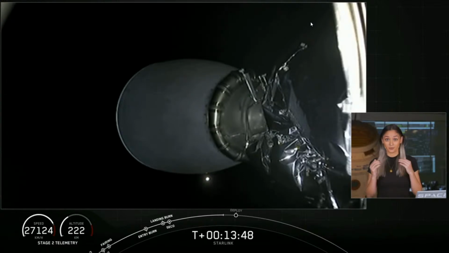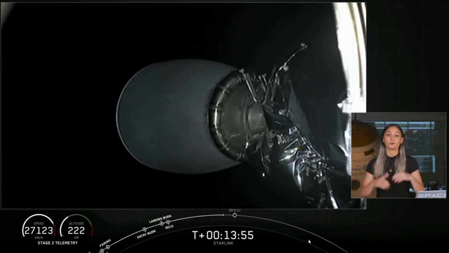Stage 1 successfully separated from Stage 2 and made its way back to land on our drone ship. As you can see, it is just with the rotating lights. So you can see the booster has landed for a fifth time, the first time in SpaceX history. So very exciting.